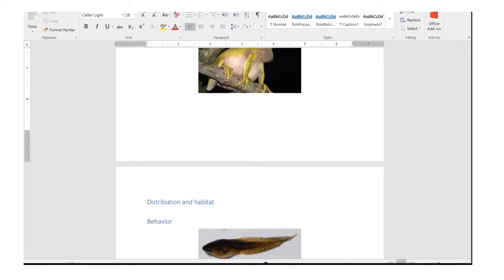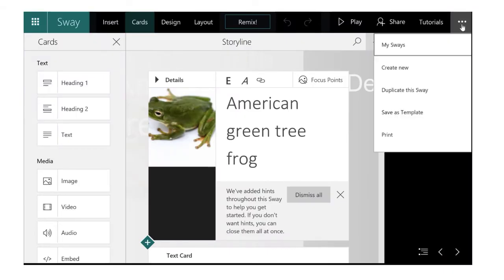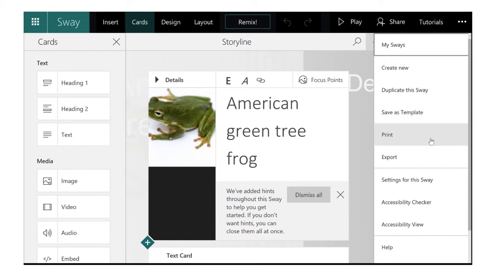Really, really cool things that are coming out of Sway. And all I have to do is click the three dots in the top right-hand corner and I see the new features.